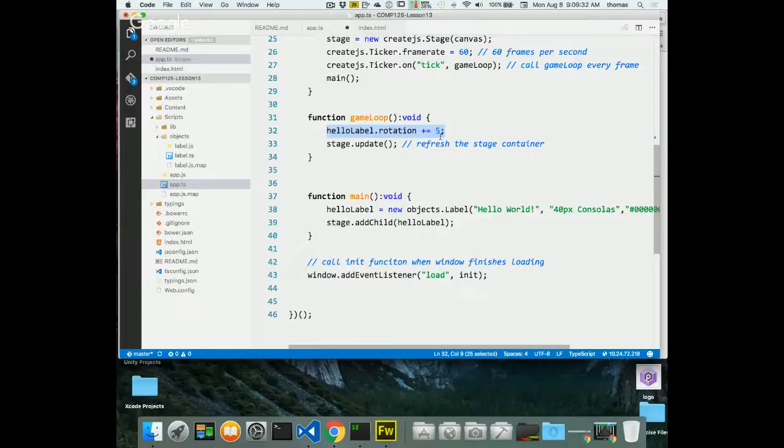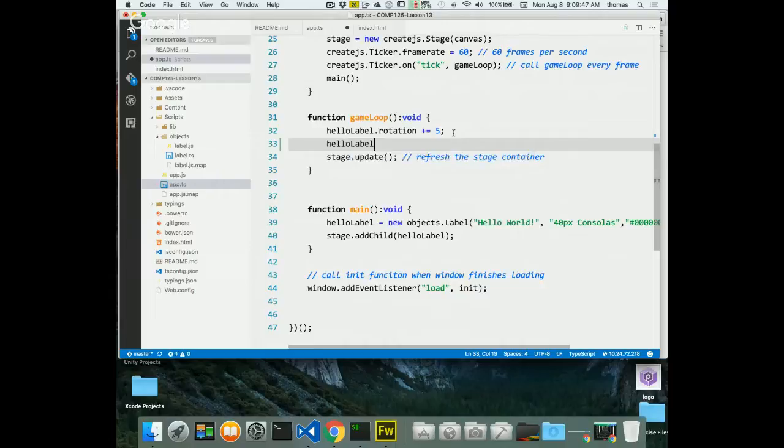So, this is one thing I wanted to do. But what if I want this object to move down as well at the same time? Well, how would I do that? Down the page. How do I move it down the page? What do I put in? So hello label dot... which one do I use? If I say down the page, which one is it? X or Y? Y. Okay. Now down the page means what? Positive or negative Y? Wrong. Positive Y.